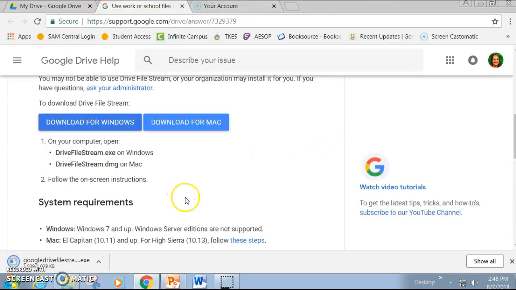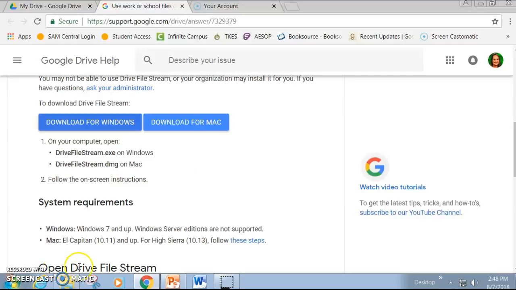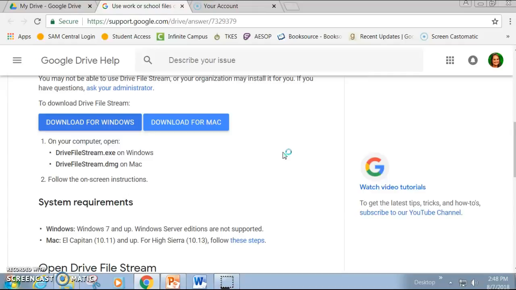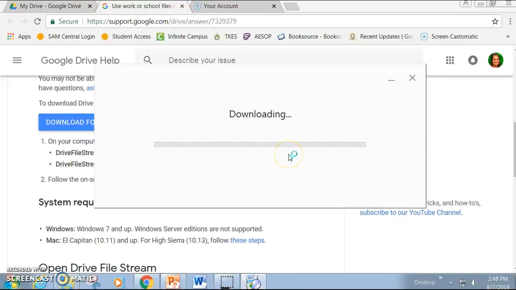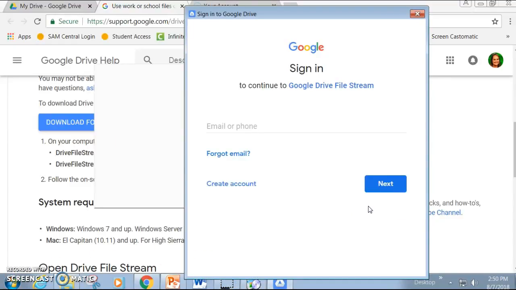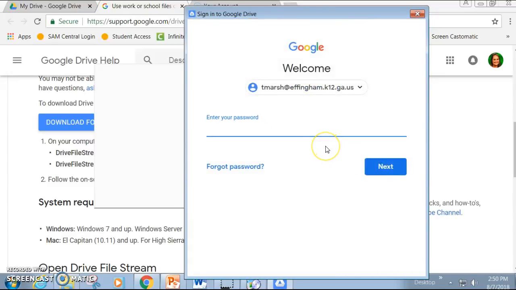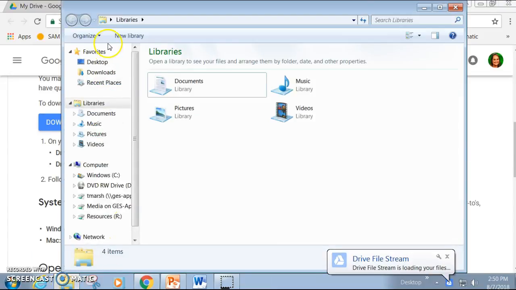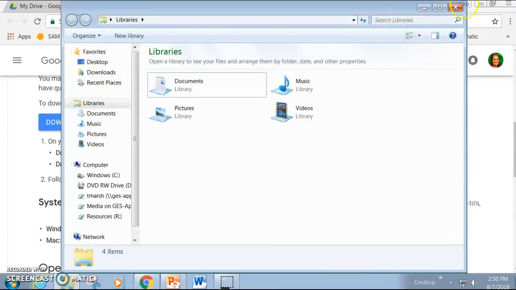Once this comes up, you'll then follow the directions. I'm clicking down here. I'm waiting on the Run screen to come up. Here it is. And then you will wait on it to download. Not going to make you wait. And then once it downloads, you have to put in your information. And then it's downloaded.